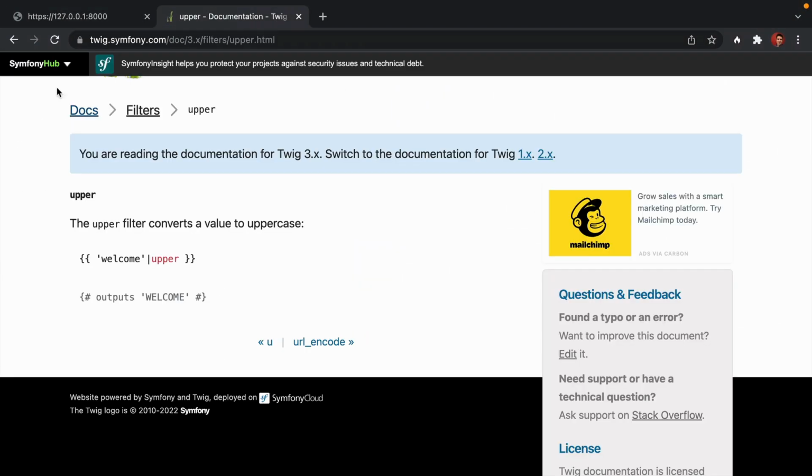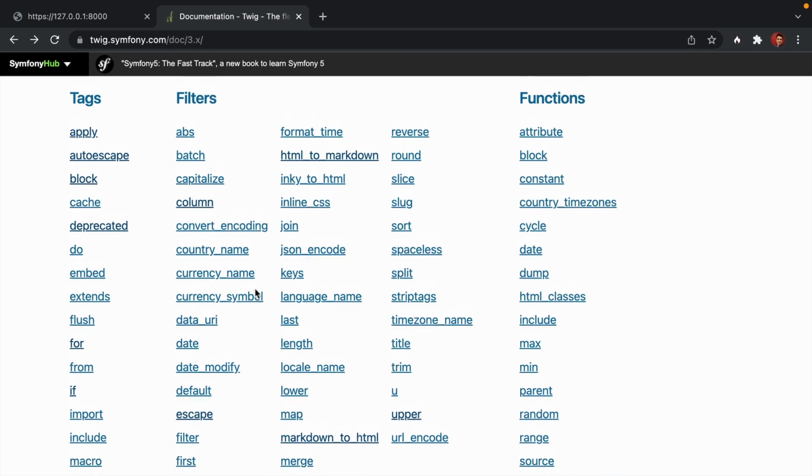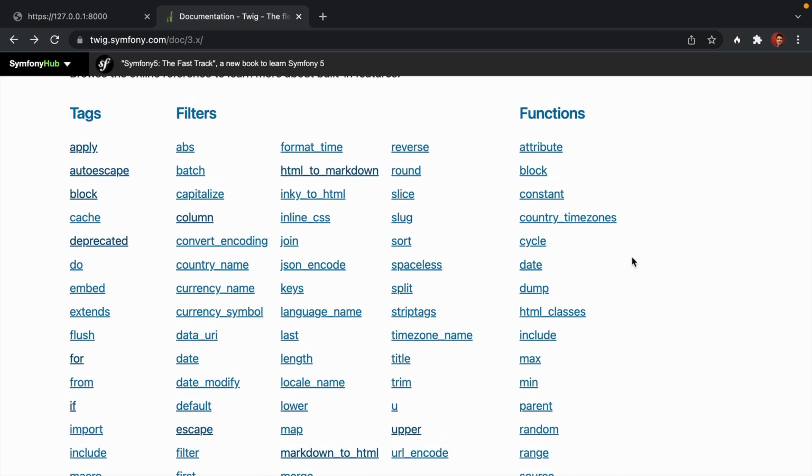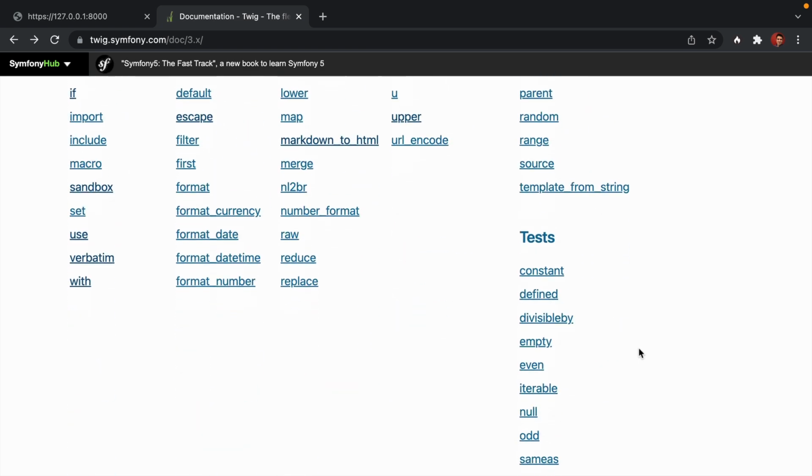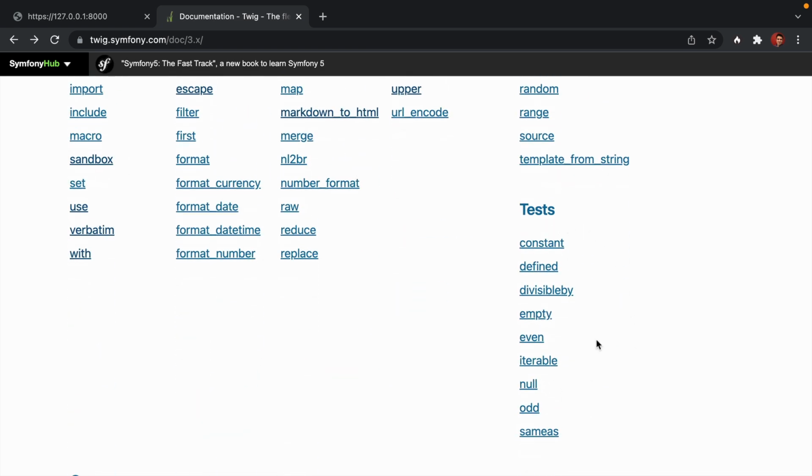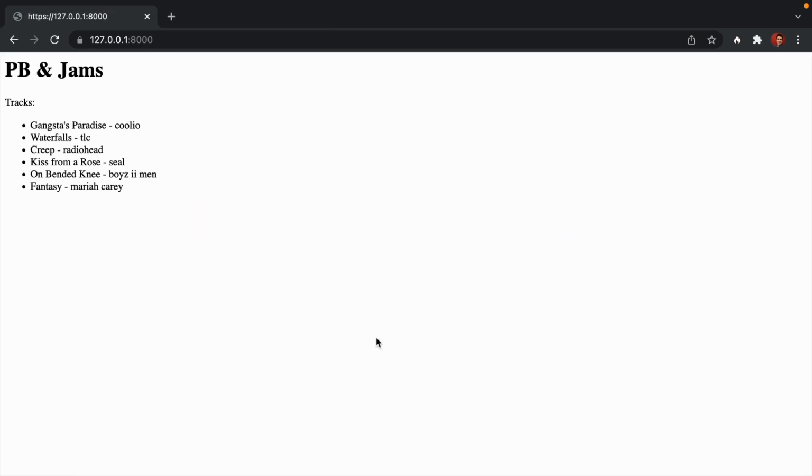Anyways, check out the filter list because there's probably something you'll find useful. And that's pretty much it. Beyond functions, there's also something called tests, which are handy in if statements. You can say things like, if number is divisible by 5. Okay, just one more thing to learn about Twig, and it's cool.